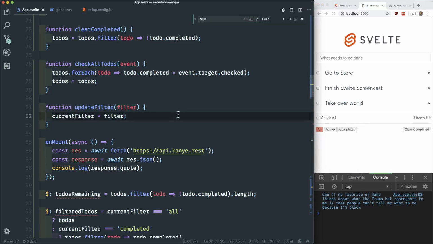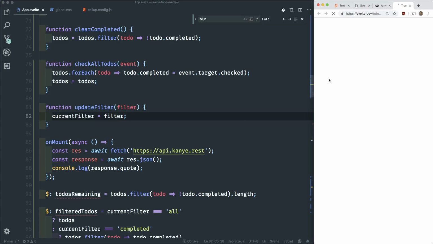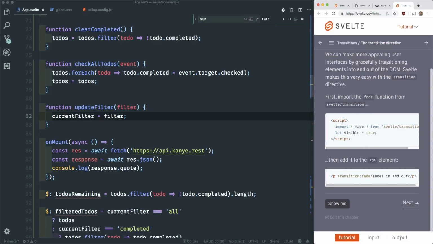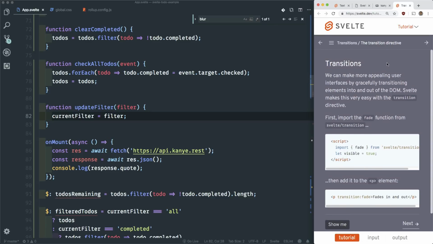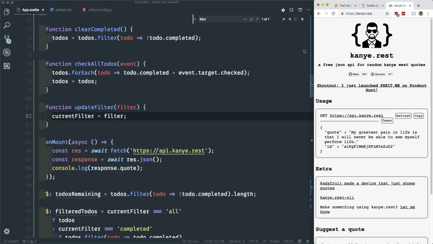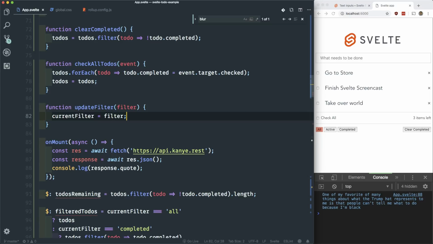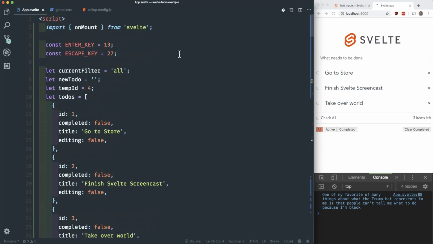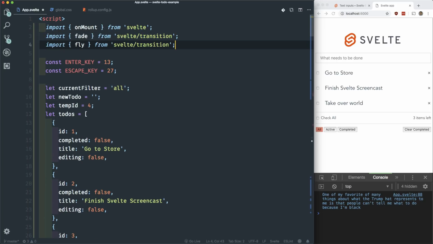Okay, last thing I want to take a look at is transitions. I highly recommend you read the tutorial for transitions. We'll just take a look at the very basics of it. But this is one of my favorite features of Svelte. And let me just show you how easy it is. So you import the transitions or animations you want. And I'm going to import two of them. Fade and fly. So we'll take a look at fade first.